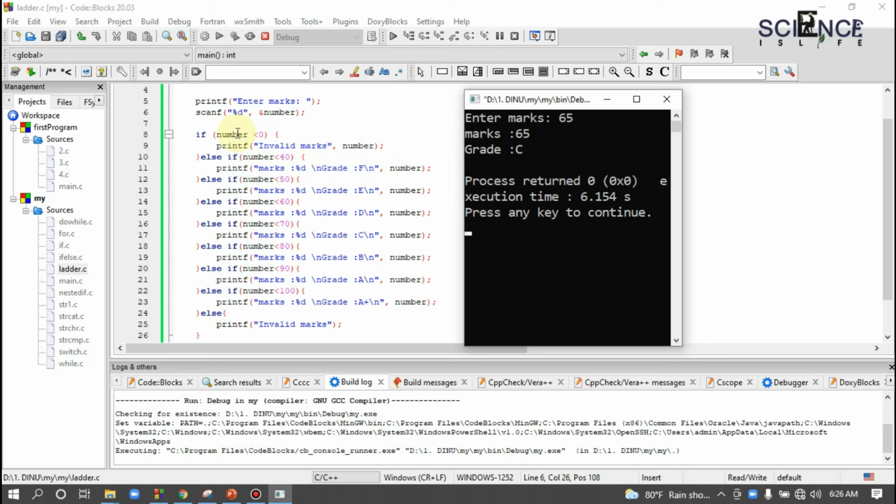65 means, is it less than 0? No. Then it will not go inside this. Then it will check whether the 65 is less than 40. No. This condition is also false. Then it can't go inside it. Then it will check the next else if, whether the 65 is less than 50. Is it less than 50? No. Then this condition is also false. Then it will skip this else if statement.